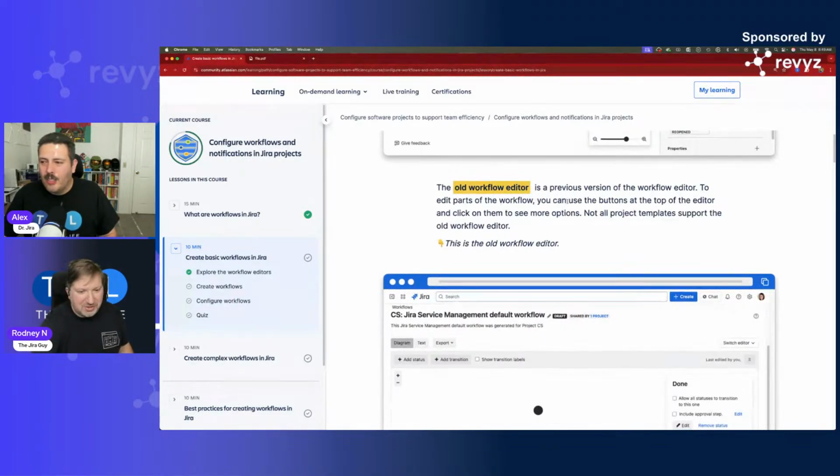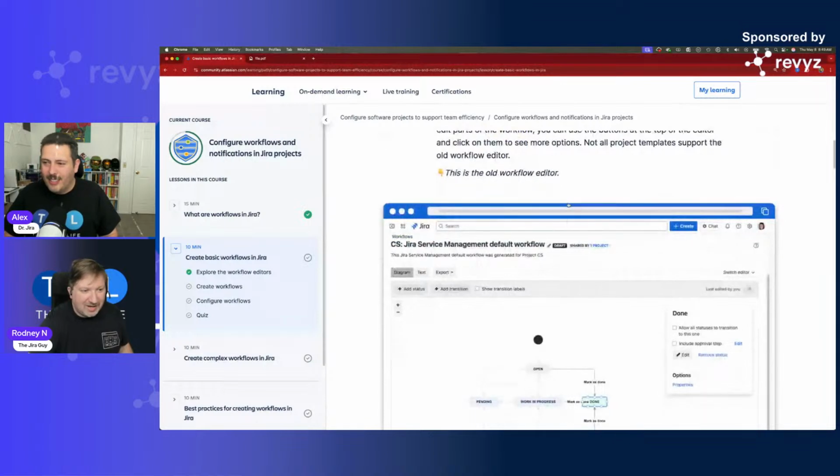So the real question here is, do you use the diagram view or the list view? I only use diagram view. I know you're a big fan of the list view. I don't know why. Something's wrong with you. I won't say I'm a big fan of the list view per se. In certain circumstances, yes, it makes more sense. But that is only when I'm trying to find a specific transition on a specific status.